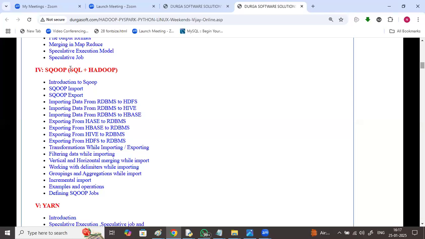The first two characters of SQL and last three characters of Hadoop forms a Sqoop. Sqoop import, Sqoop export, importing data from RDBMS to HDFS. So importing data from databases to Hadoop and exporting data from Hadoop to databases. While importing, we can perform different transformations, so filterings, mergings, groupings, aggregations, incremental import.